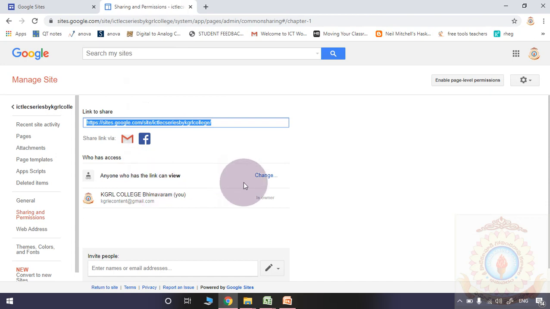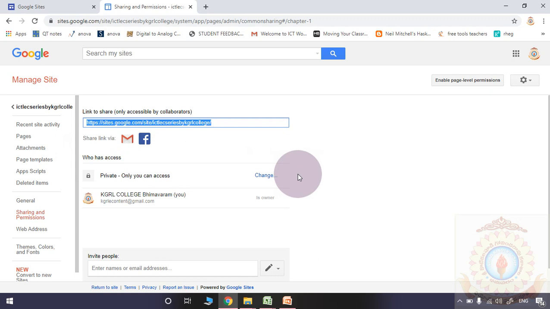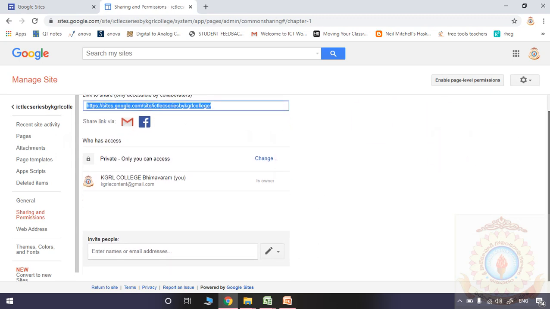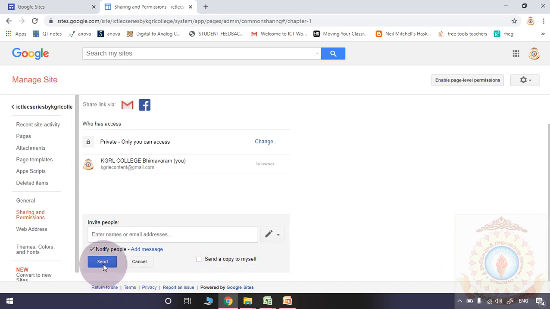Third option, with specific people. Only if you want to offer this particular site's details to your students, then you are supposed to collect their Gmail IDs first of all. So here the invite people option is there. Here you are supposed to enter their Gmail IDs first of all and click the send button. Please observe here, the send button is there. Please click the send button. Then automatically a notification will be sent to those people.